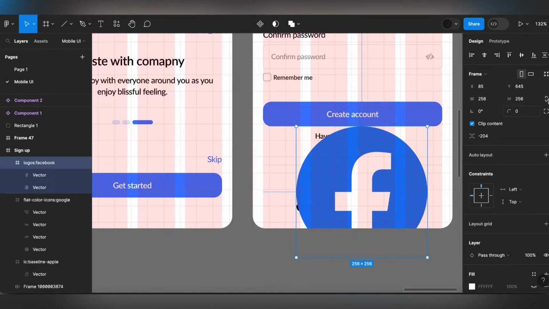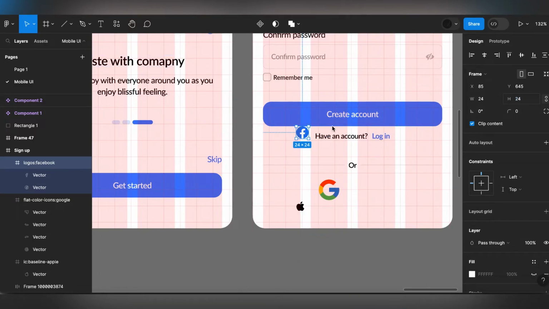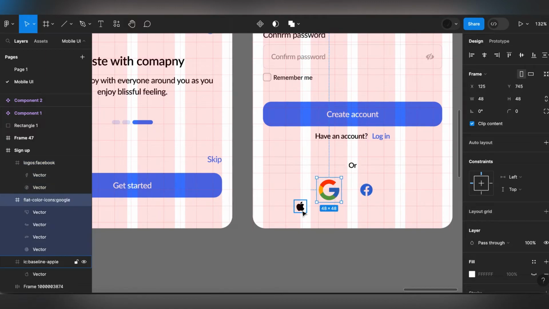I'm going to change this to 24 by 24. 24 by 24. It doesn't look too large. Now I have my logos together. I'm going to make this also 24 by 24. I'm going to mark it, make the proportion equal 24 by 24.